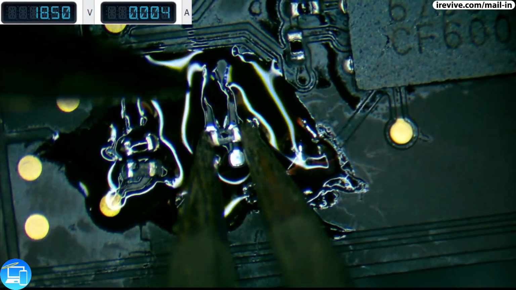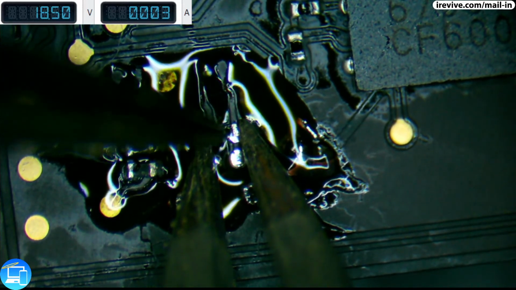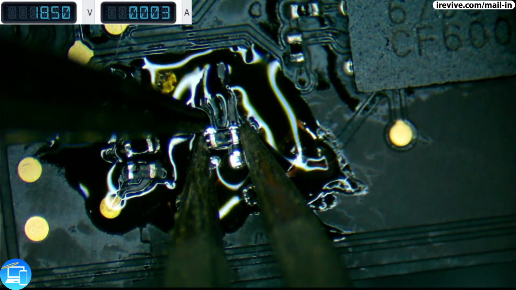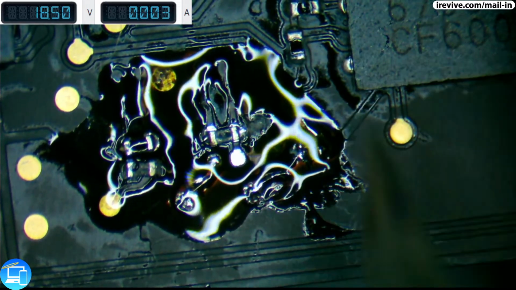Try to get that on there a little bit more. Shaking too much. Let go gently, gently, gently, and we'll go back and touch that up.